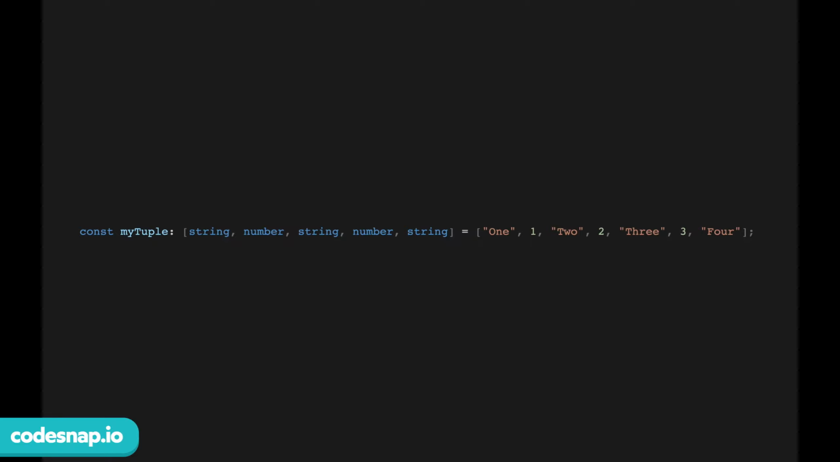Okay, that was a basic introduction into how we can use arrays and tuples in TypeScript. Let's take a look at a more detailed example in the editor.